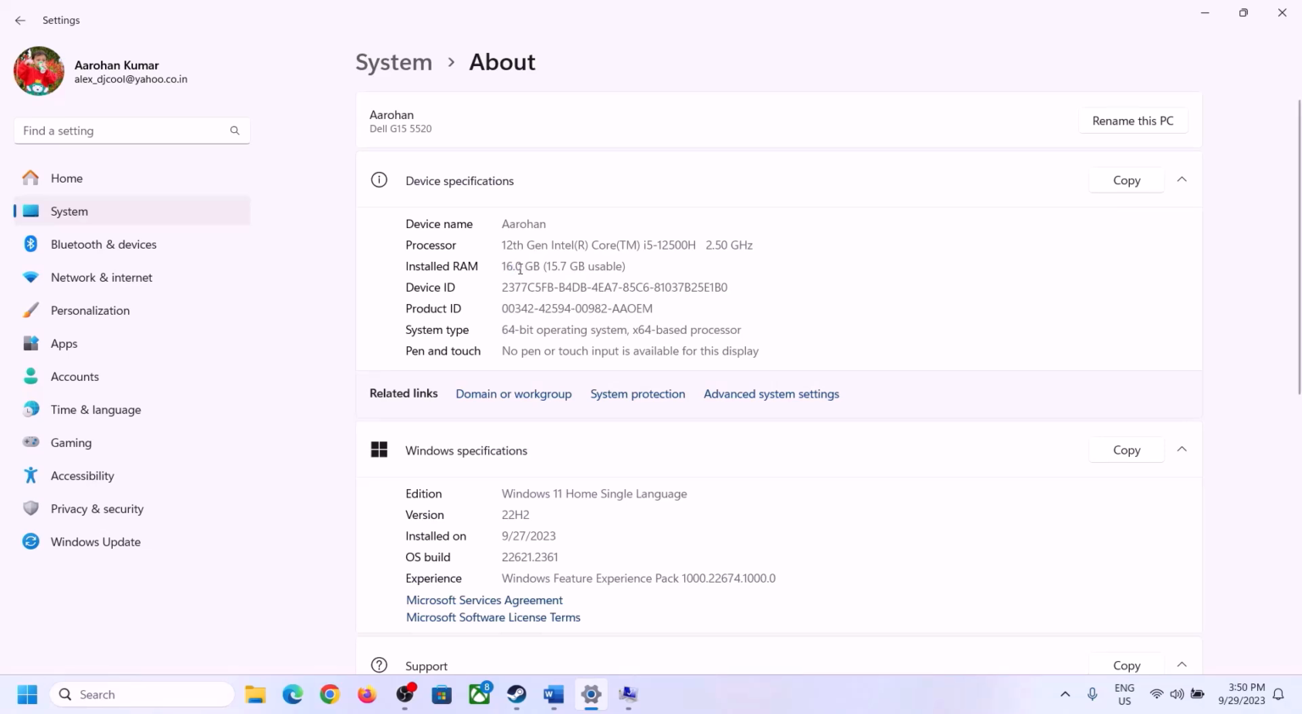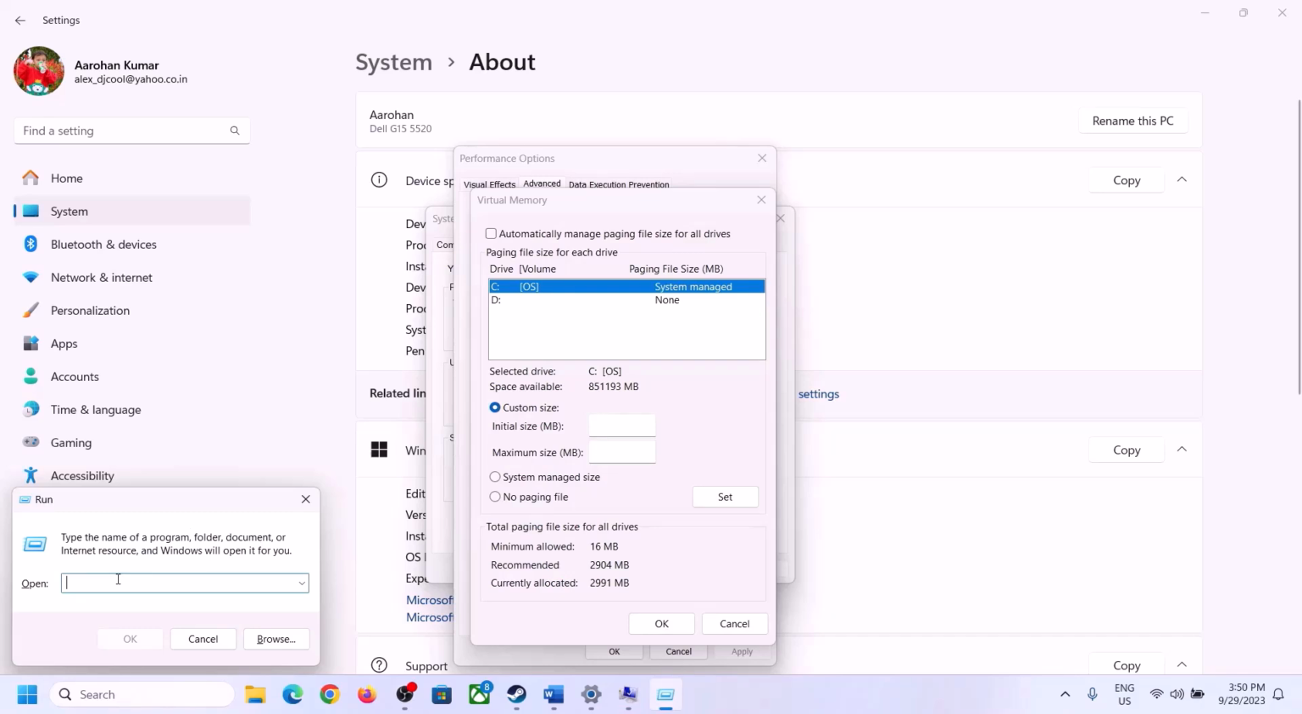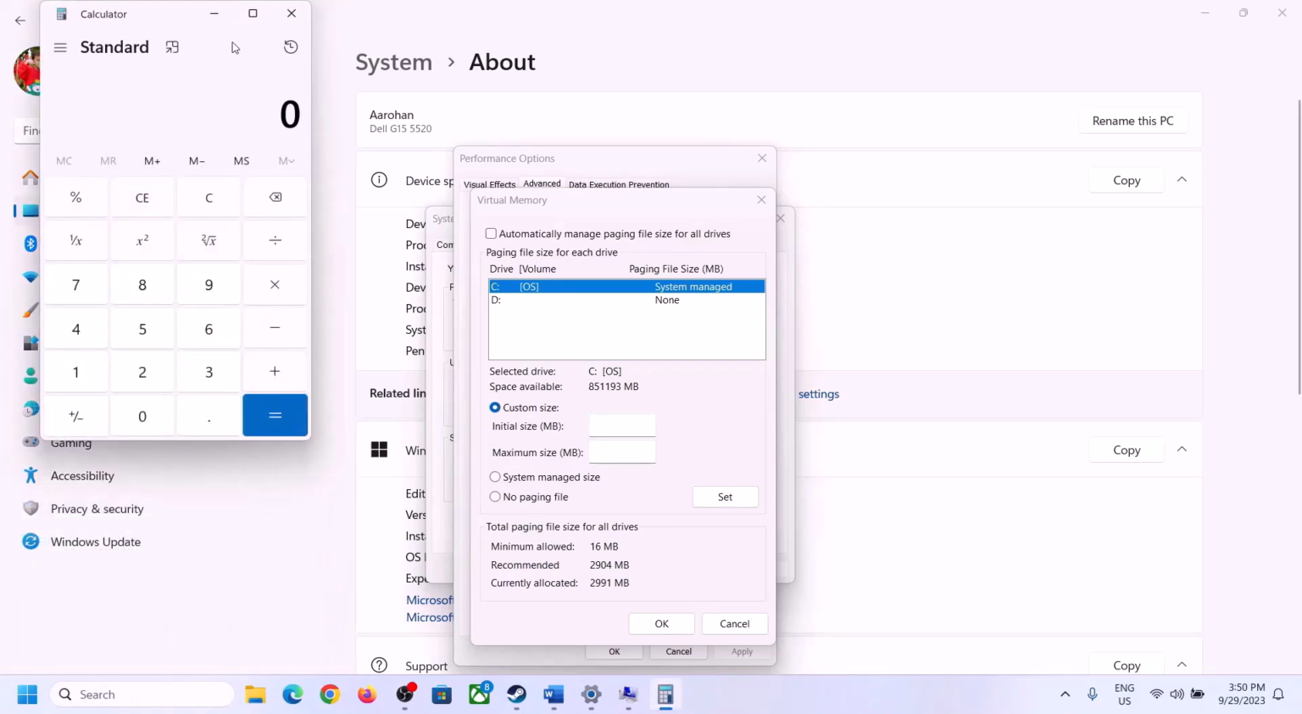In my case it's 16 GB, so I will calculate as per 16 GB. First of all, we have to convert 16 GB into megabytes. So we will open Calculator. Type calculator in the Run box and then click on OK.